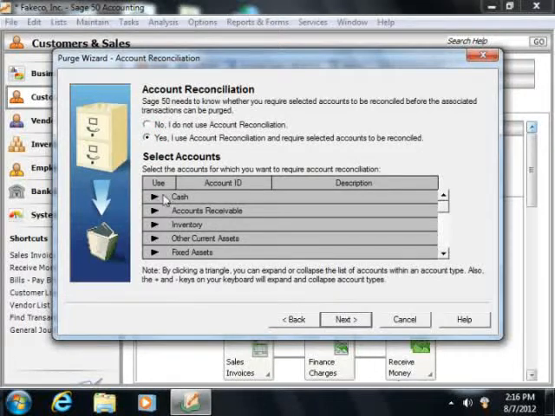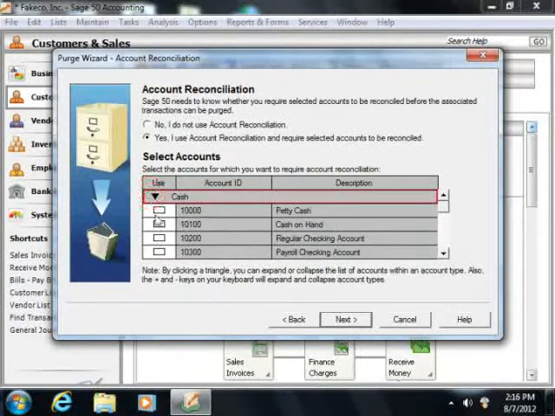For each account category shown below in the Select Accounts list, such as cash, double-click the black arrow to display a drop-down list of individual accounts. Any accounts that haven't been reconciled in the past will be marked by default. Select the checkbox to place a red check next to any other accounts that you want to reconcile. If an account is selected here, any transactions within the account that have not been reconciled, regardless of date, will not be purged. Once you've made your selections, simply click the Next button to continue.